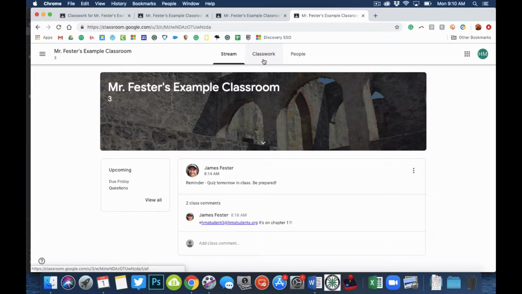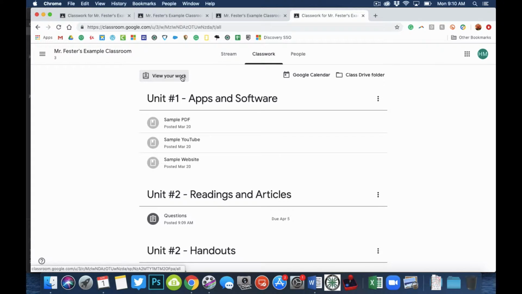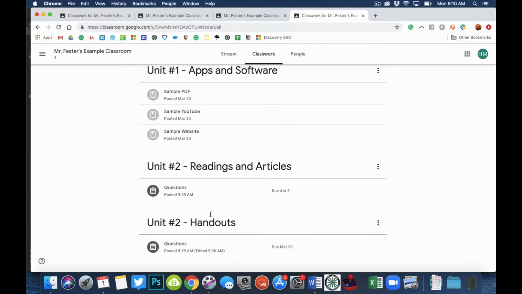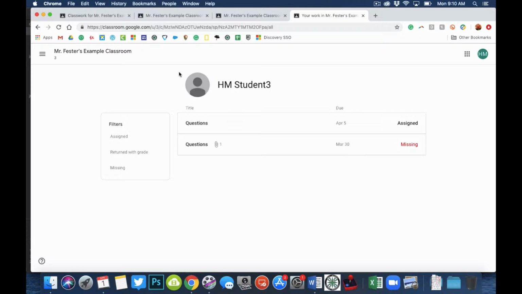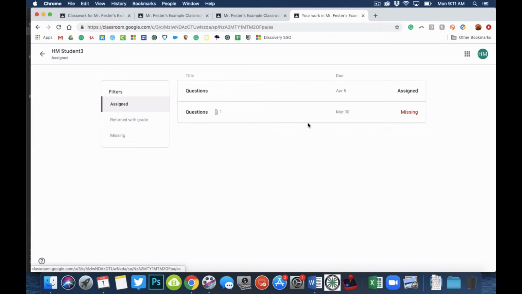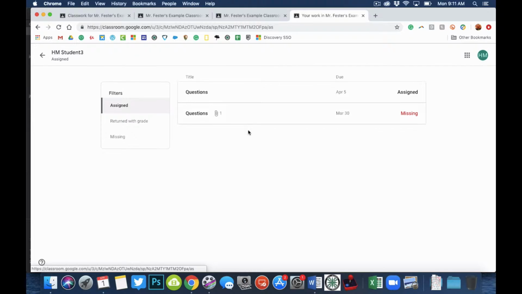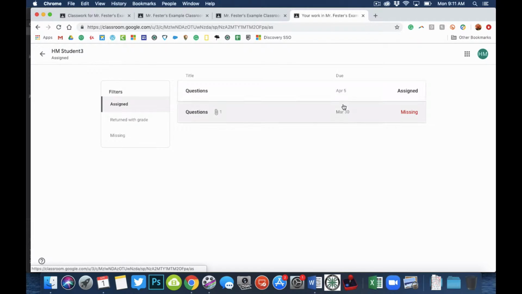And then as a student, I go to classwork, I do see it down here, but I can also go to view your work, and I will see it here. Now, if I click on assigned, it gives me all of the work that I've been assigned. For this one, you'll notice there are two assignments. I adjusted the due date on one because I wanted to show you what it looks like when it's missing.